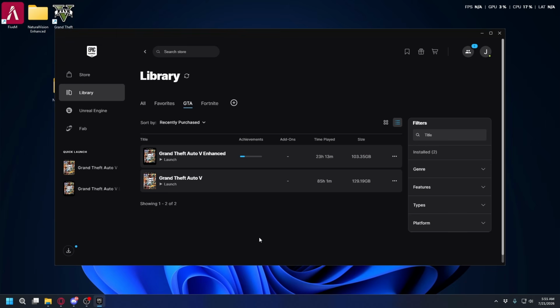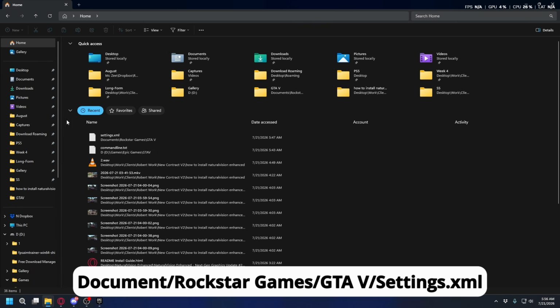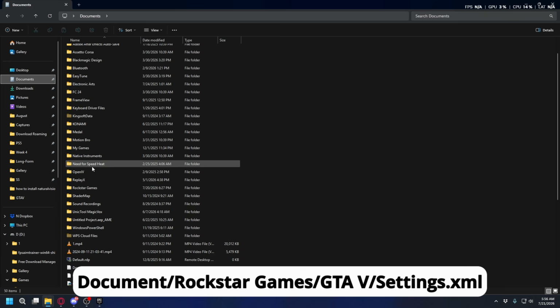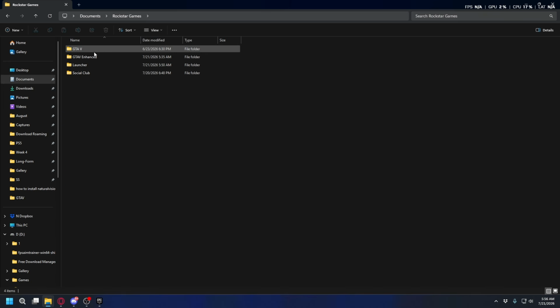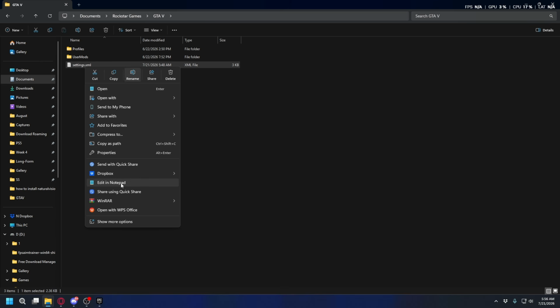Now what we need to do is to lock the settings so it cannot revert to windowed again. To do that, you can open up File Explorer, and then you want to go to Documents on the left tab. Here look for Rockstar Games, which is this one. Open it up, and then you want to go to GTA 5, and the file we need is settings.xml. So here, let's open it up. You can right click on it and then select edit in notepad.